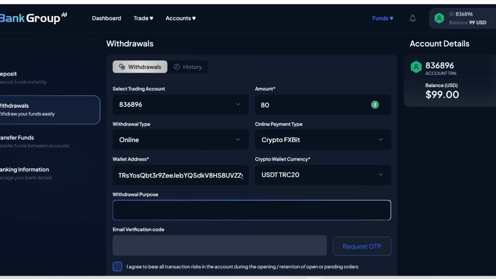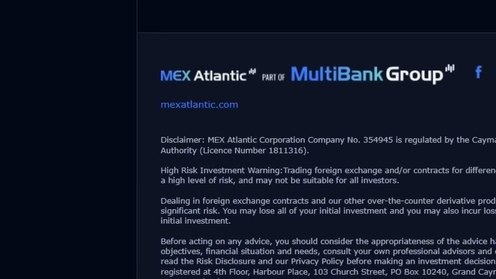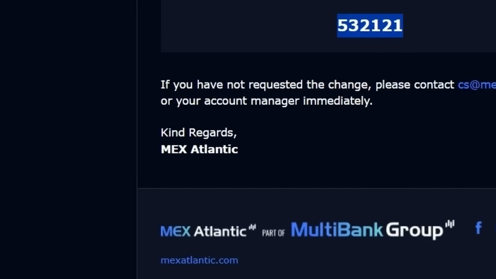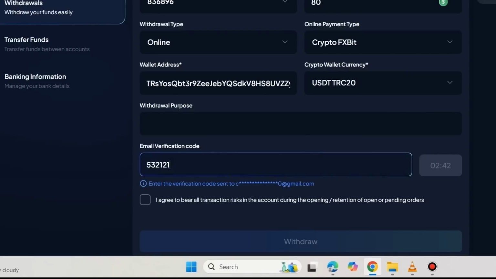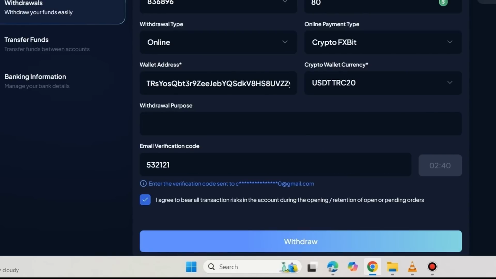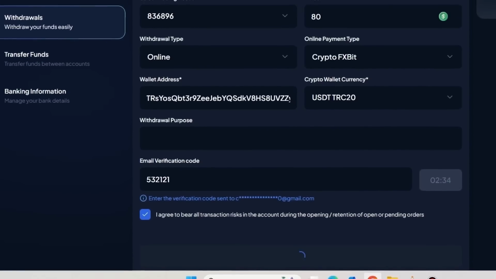Copy that OTP, paste it here, check it out, and then finally click on withdraw, and done. Success. Your withdrawal request is placed successfully. Now the payment will be processed very shortly on your Binance account.